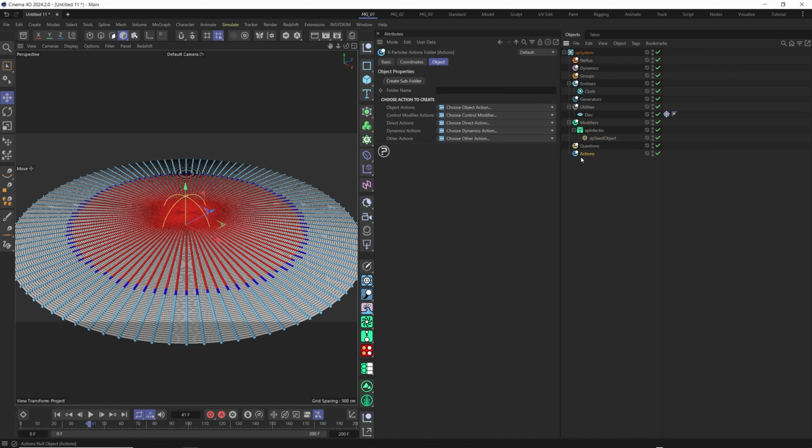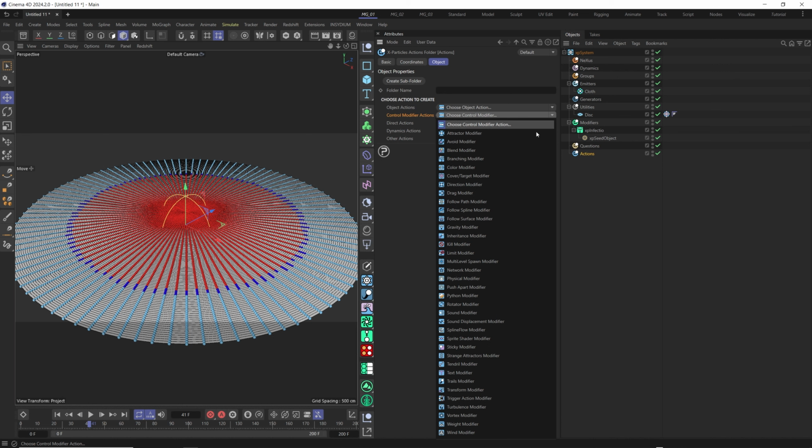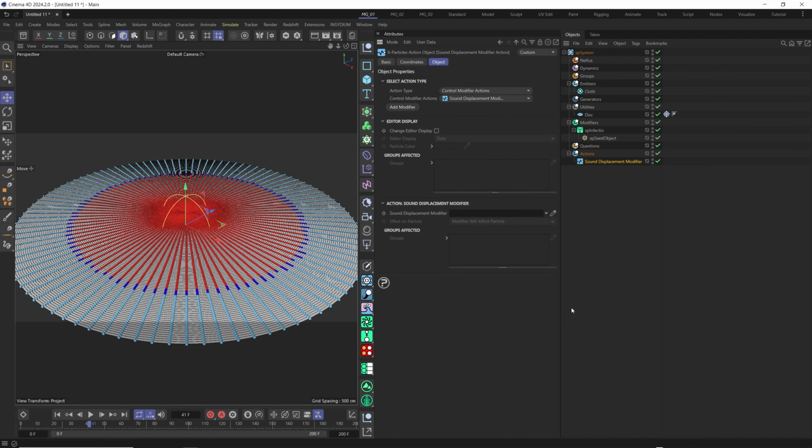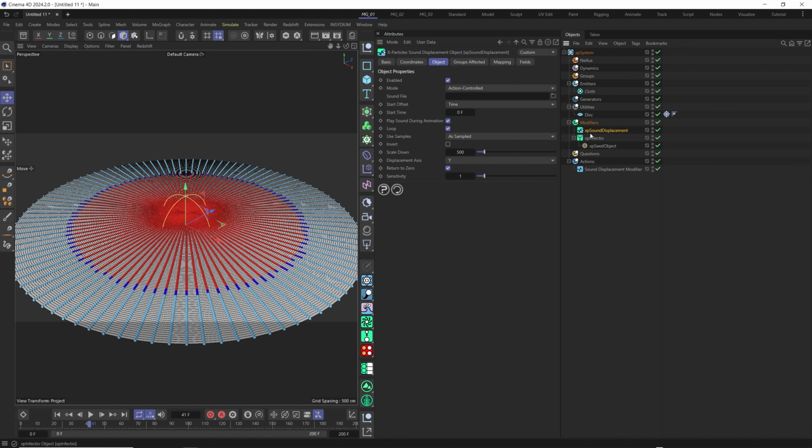So we just select actions here, and in the control modifier action, just click here, and we have sound displacement modifier action. Just click on it. And if we select it, we just need to add our sound displacement modifier. We just click add modifier. And here we have our sound displacement modifier created.